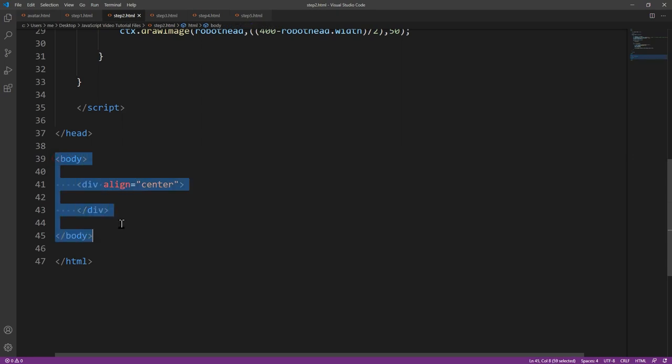The body section of the website is where the things you normally see in a web page are included. So whether it be text or images or whatever, the things you actually see are generally included in the body section. So we need to put some code in here now in order to make sure that our robot can be seen. So let's have a go now at putting in the body code.